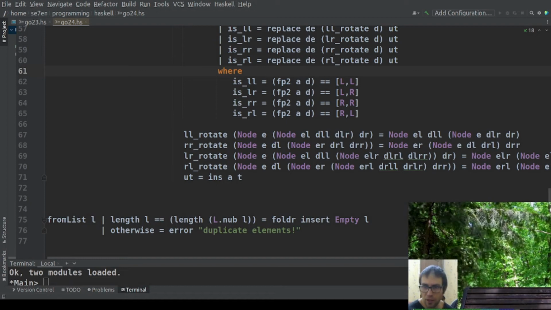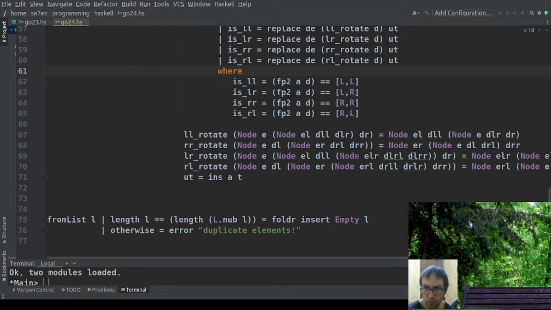To implement the deletion from the AVL tree. This is video number 2. The first video was about insertion, but today we will implement the deletion.